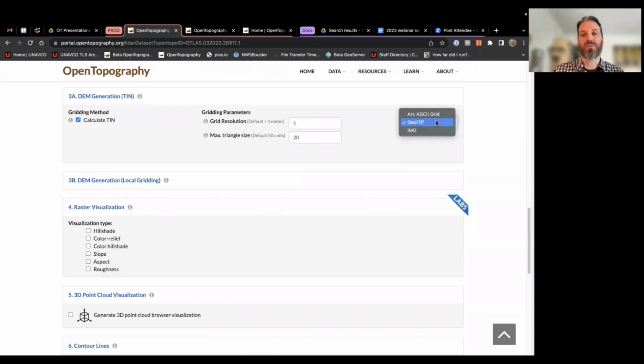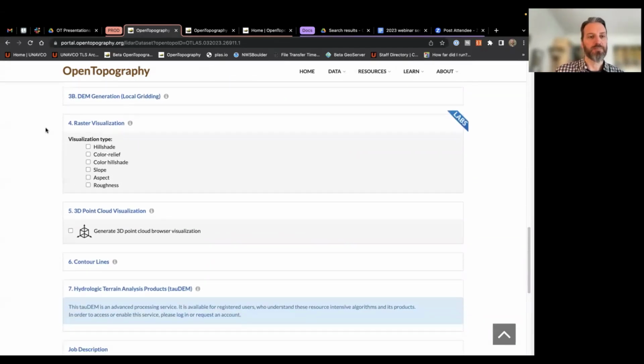GeoTIFF is always generally the default. It has really good compression. So I would recommend just sticking with GeoTIFF. Most software can read and access GeoTIFFs.